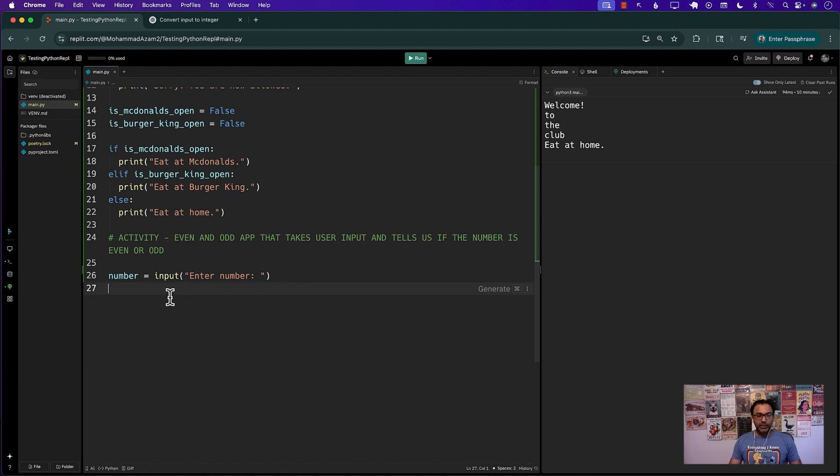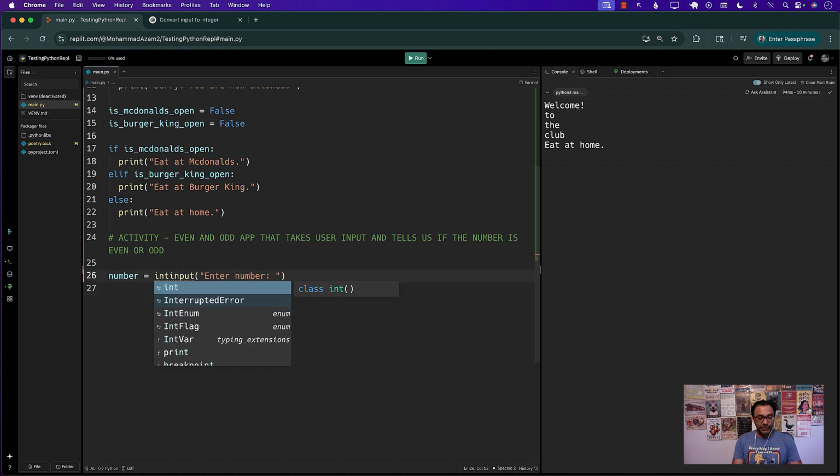And for even odd, since we have to do some sort of a division and mathematical operation, we have to convert the string into number. How can we do that? Well, calling the int function. That is going to convert the input, whatever we have entered, into integer.